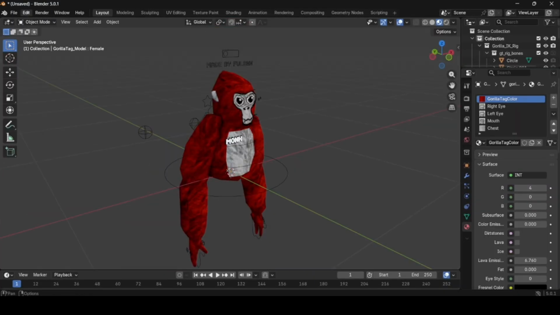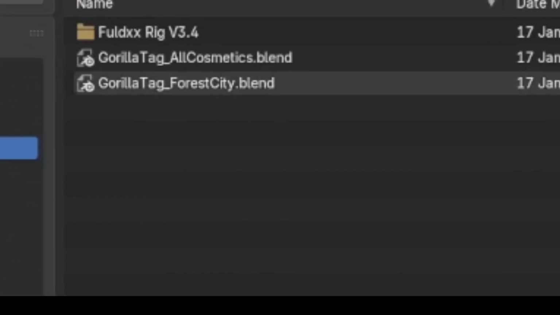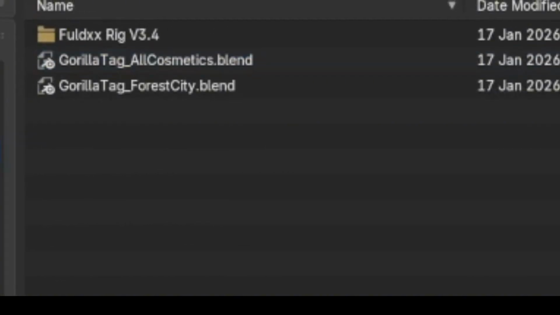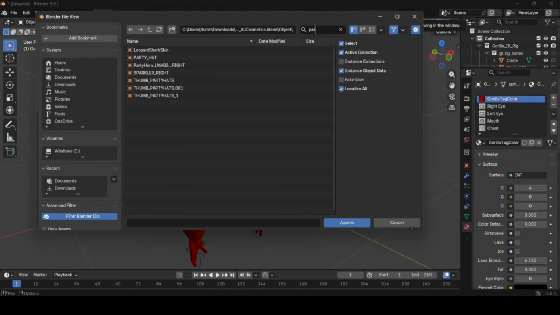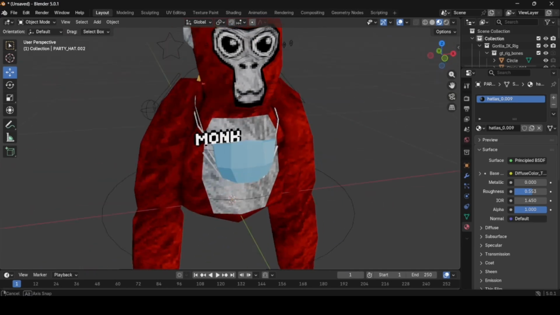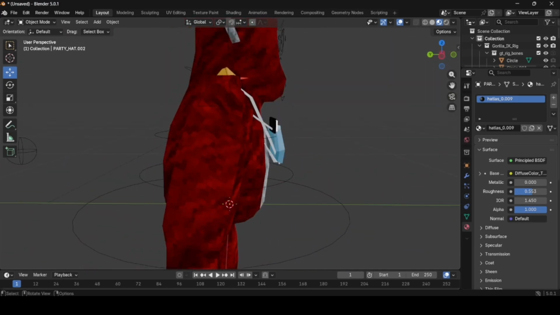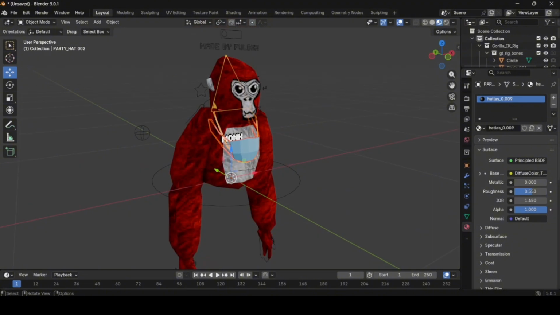Next, you're going to want your cosmetics. So you're going to click File, Append, and either you should have Gorilla Tag All Cosmetics or Gorilla Tag Cosmetics 2021. So I'm going to go to Object, and as you can see on this one, it doesn't show. So I'm just going to have to search up my cosmetics. The cosmetics inside of the Gorilla Tag 2021 folder align with your head.